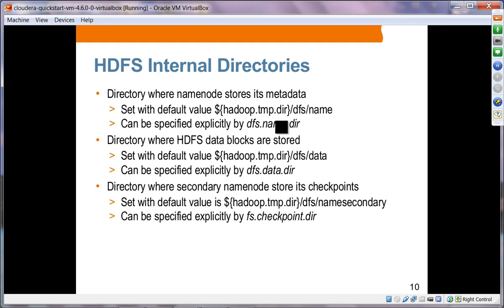The second bullet says the directory where HDFS data blocks are stored. This is where the data nodes are maintaining the actual data. Again, as a default, it's dfs/data in the Hadoop directory, but you can change it using the dfs.data.dir configuration on your data node. Okay. Directory where the secondary name node stores checkpoints: fs.checkpoint.dir specifies where in the local file system the secondary name node maintains its checkpoint files.